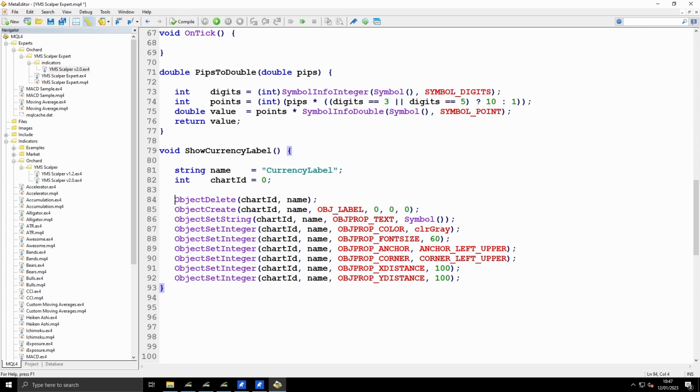And then all I do is object create a chart ID name. It's a type label, and then 0 is the sub window because I'm putting it on the main window, and then the price and time I'm just setting to 0 because I'm going to be setting those a little further down, the position of this. And then I reset some of the properties. Object set string, I'm pasting in the symbol there with the obprop text. Object set integer, then the color, I'm just making it a gray color.